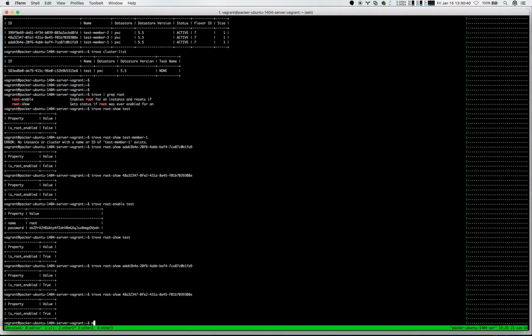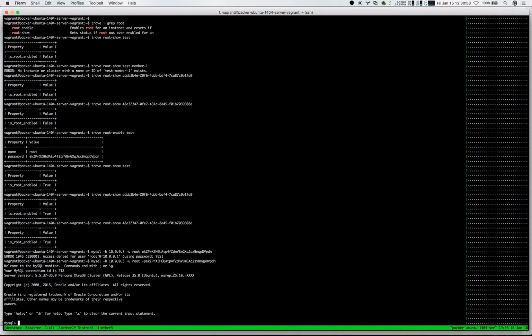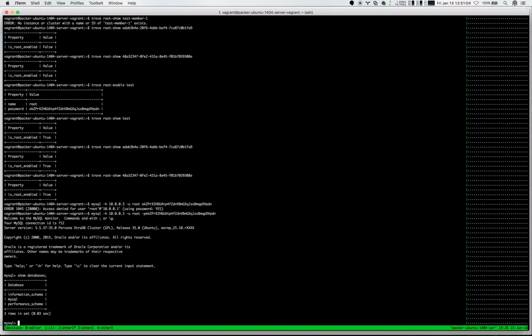So let's try to connect to that, .3, user root, and then we'll copy this password. Oh, I screwed that up, -p with the password, and we see that we can connect to it, and see the databases.